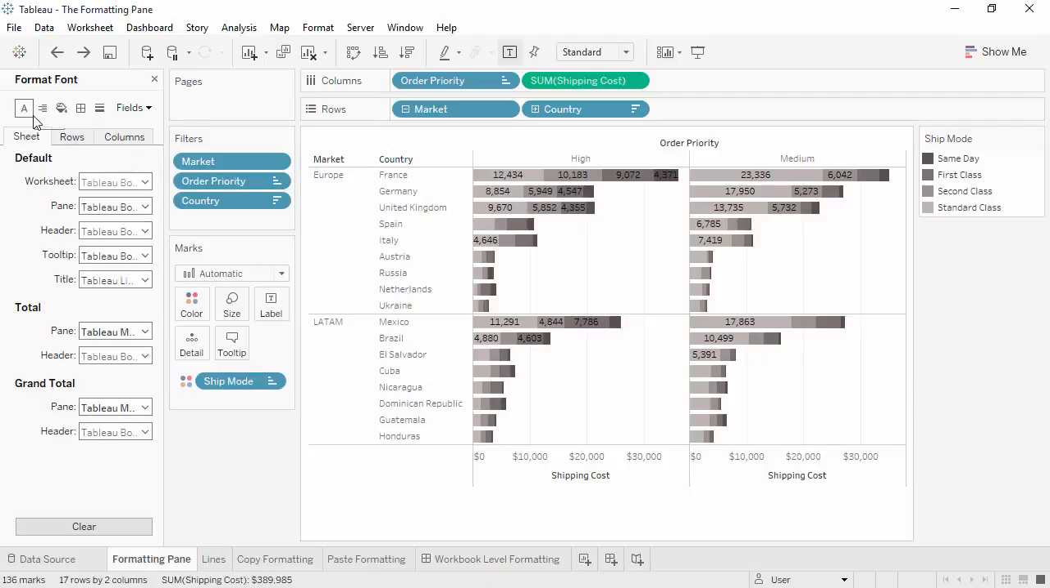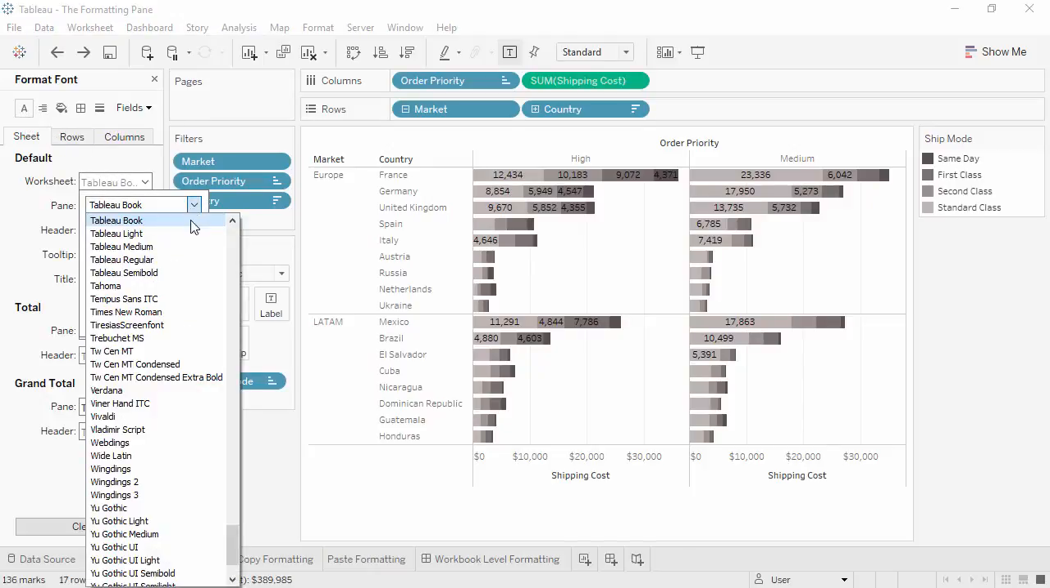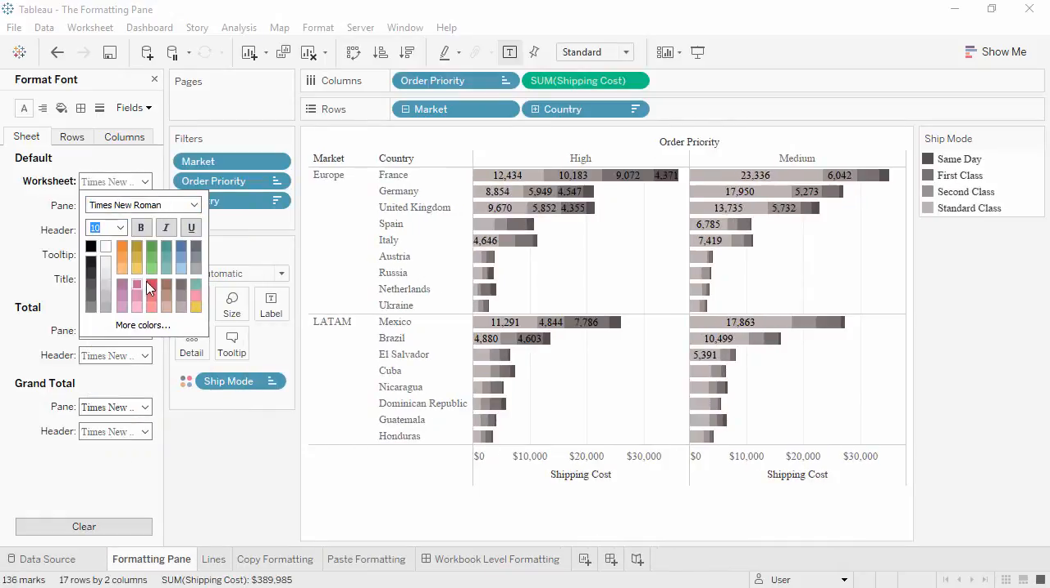First, we see the types of format settings: font, alignment, shading, borders, and lines. Font allows us to control things such as the font itself, size, and color. Let's set the worksheet font to be Times New Roman, size 10, and red.